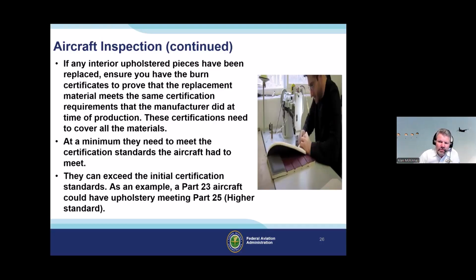Lastly, the certification standards in Part 23 define what the interior components need to meet certification wise. It might have an extinguish by time, like within 30 seconds it has to self extinguish, or within 2 minutes, or whatever it is. Part 23 is the lesser standard. If you have a burn cert that says it meets Part 25 standard, great. Part 25 is for transport category aircraft. It's a much higher standard.